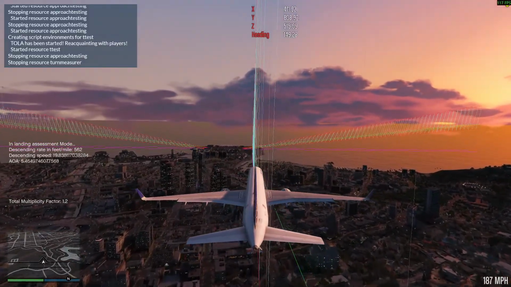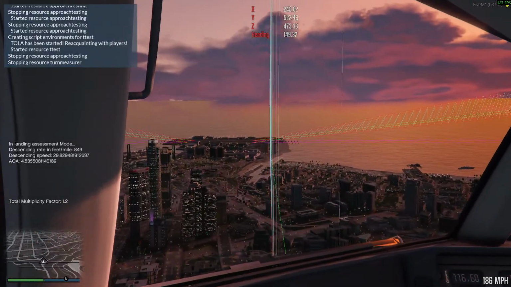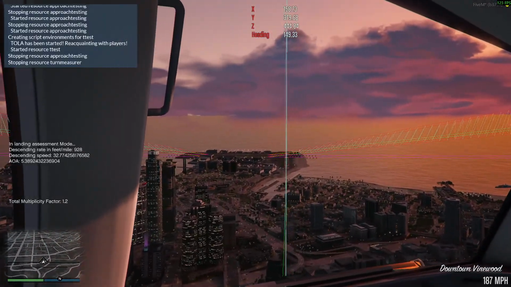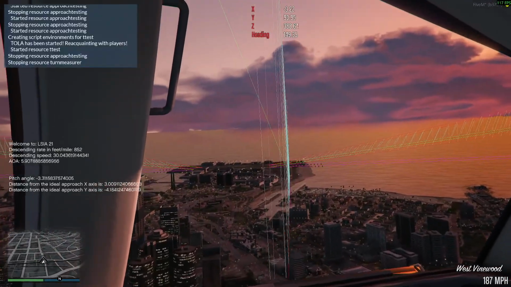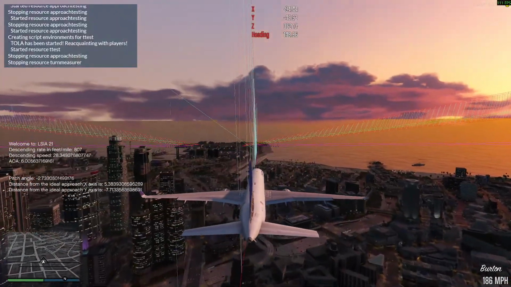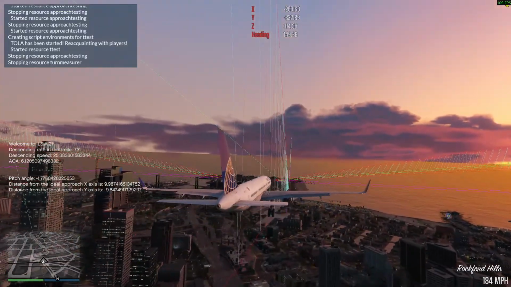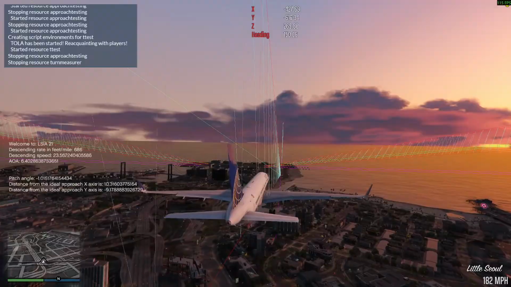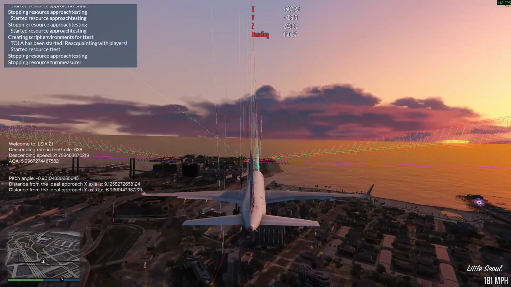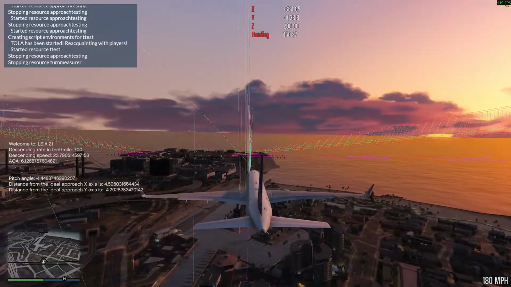So it monitors how well aligned you are along a final approach path, and it gauges whether or not you are on the right path to landing, right? So the cool thing about this is that it gives players a way to consistently monitor how well they are doing at keeping a stable standard approach.